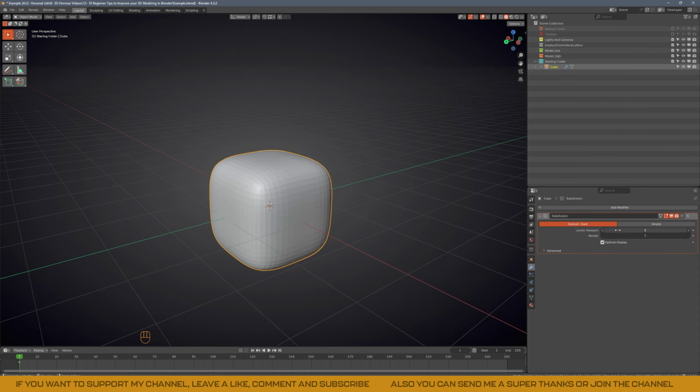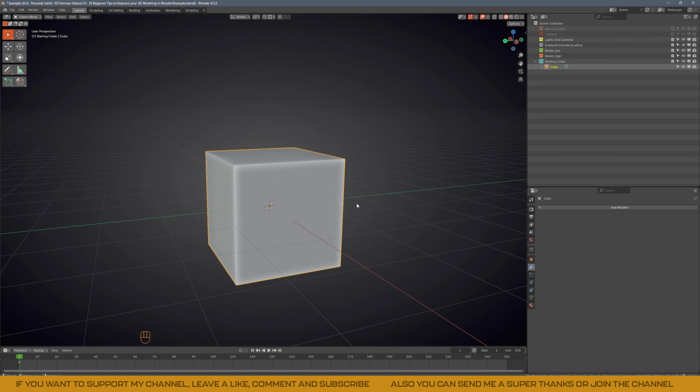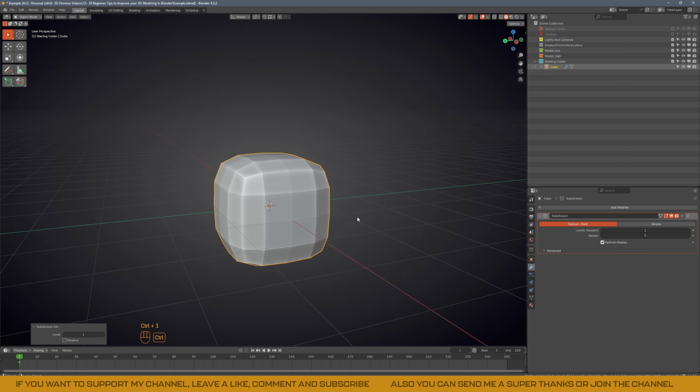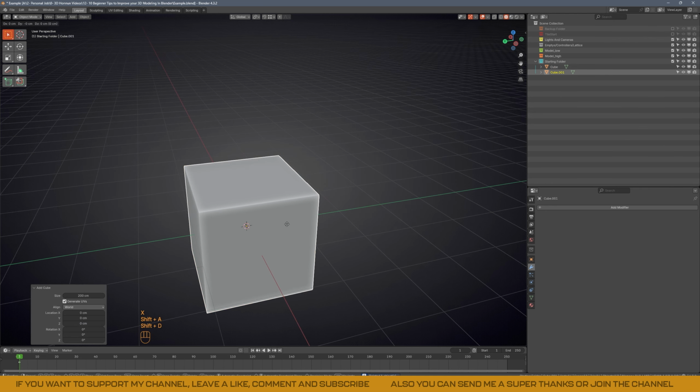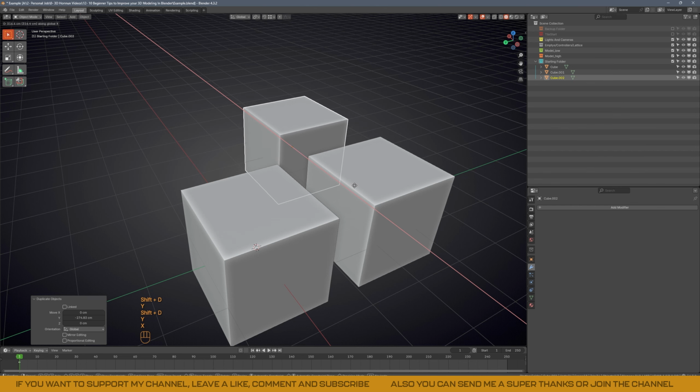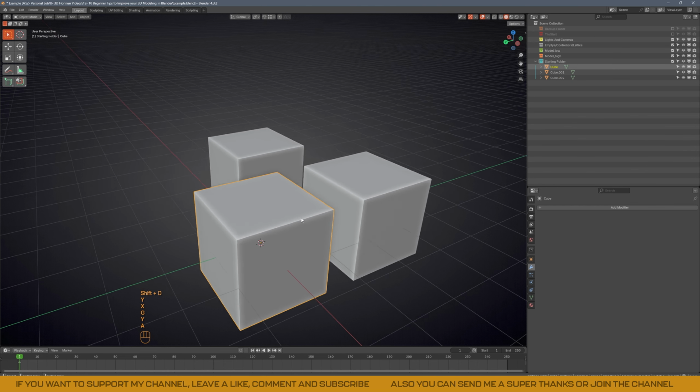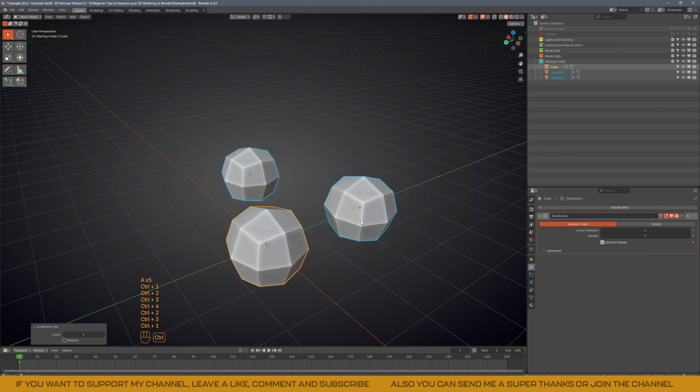There is a very common shortcut for adding a subdivision surface modifier. Normally we add it manually, but when working with multiple objects, it is much faster to use the shortcut. Just press Ctrl 1, 2, 3, 4, or 5 to automatically apply a subdivision surface with that level on the selected object, or even on multiple objects at once.